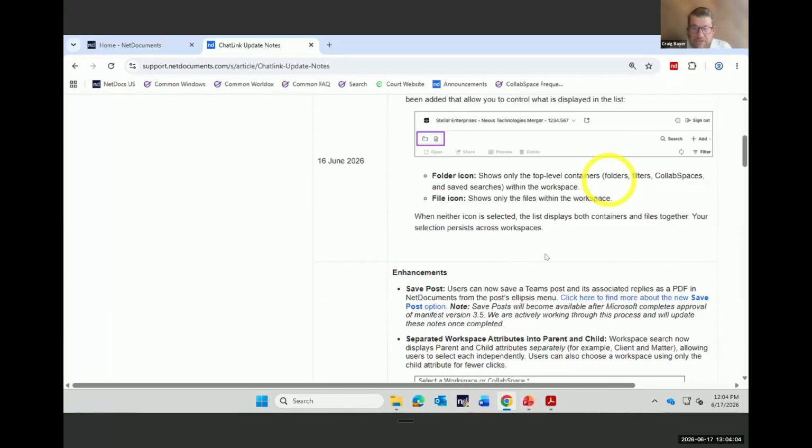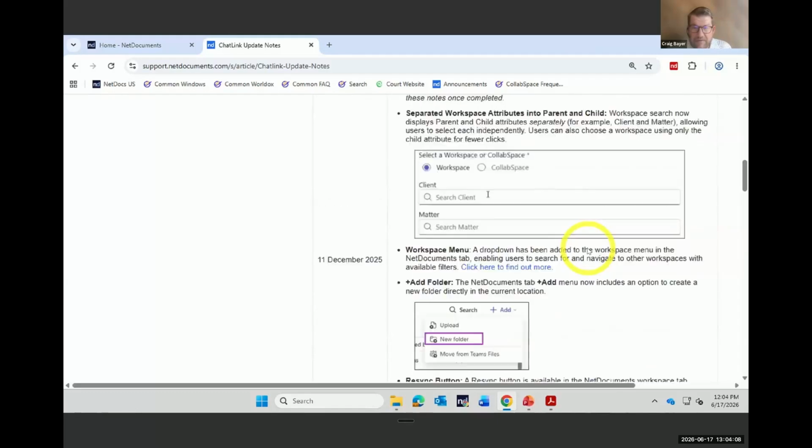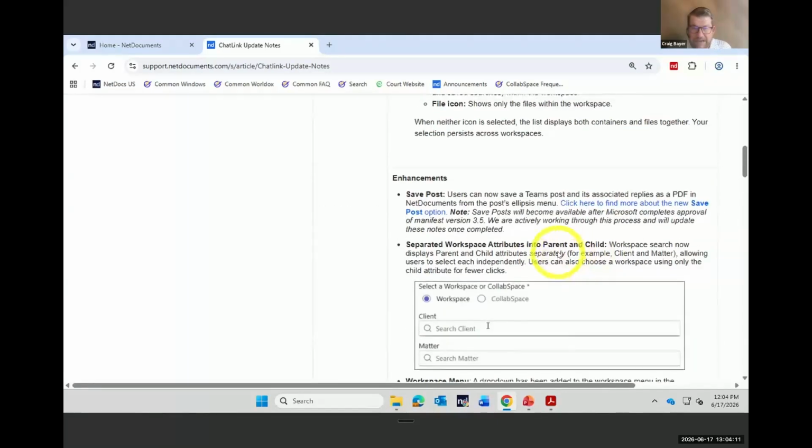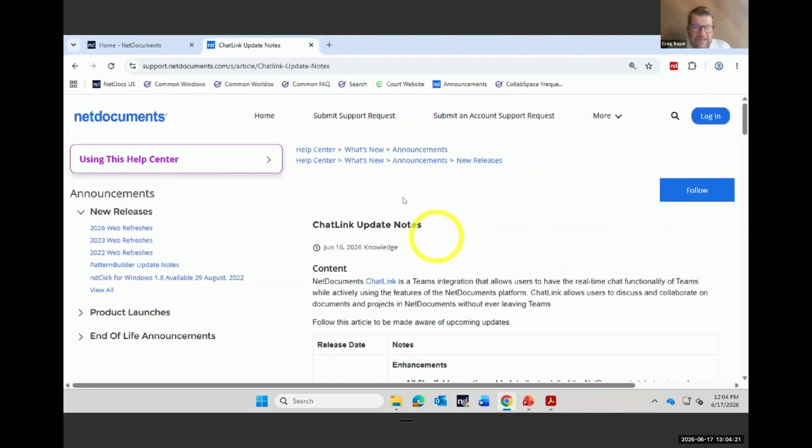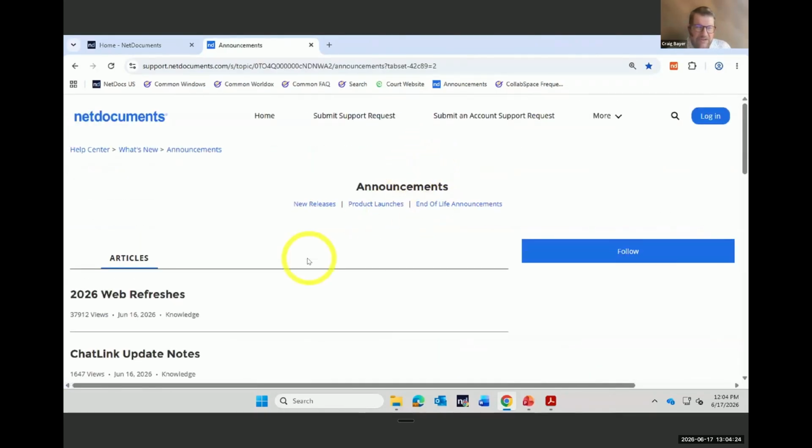Save post. Users can save a team post as a PDF. All right. Well, that separate workspaces, I don't know if that's actually been reduced. So here, all files and folders option added. You have the control what is displayed, folders or files. Okay, so that's not really that big of a difference here.